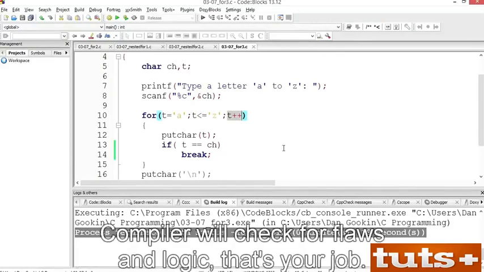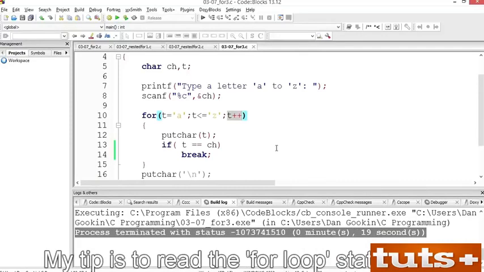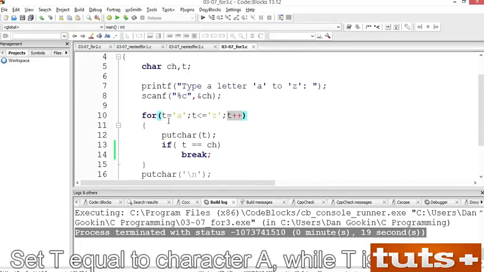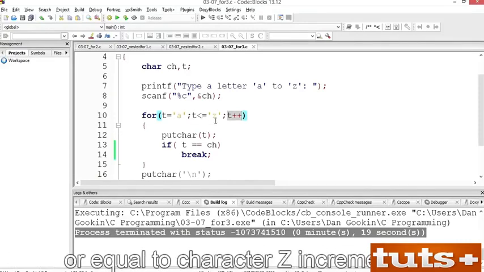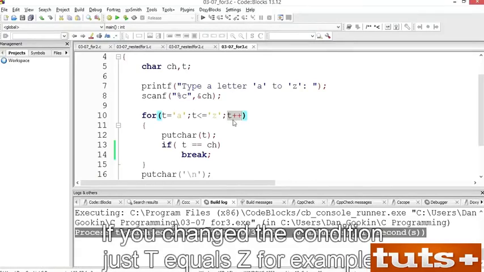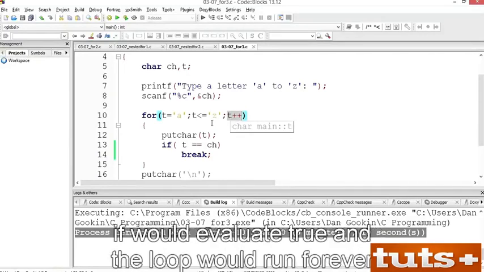Set t equal to character A. While t is less than or equal to character Z, increment t. If you changed the condition to just t equals Z, for example, it would evaluate true and the loop would run forever. So watch your conditions and your iterations.